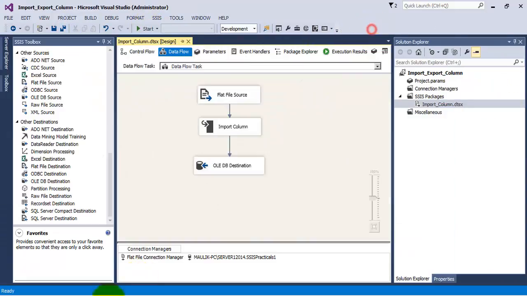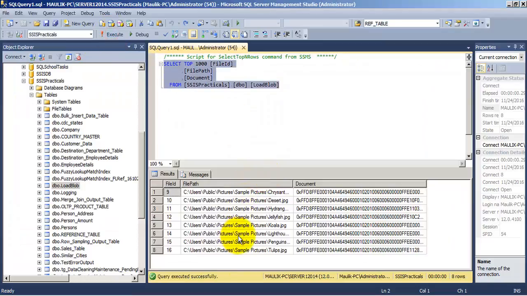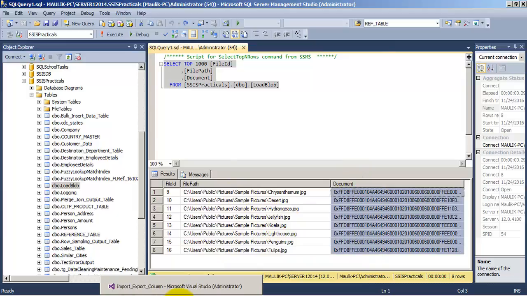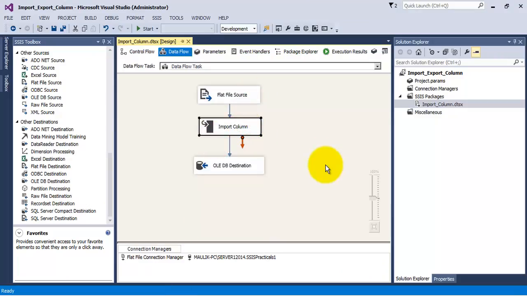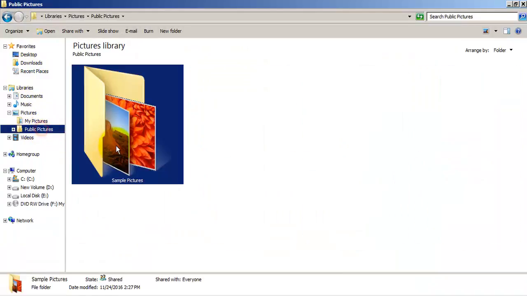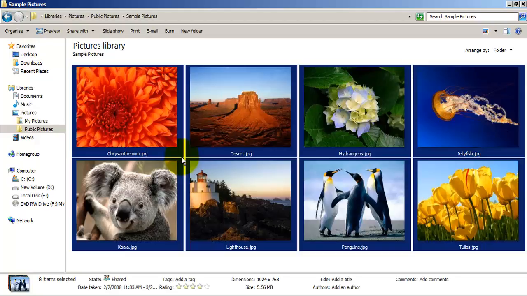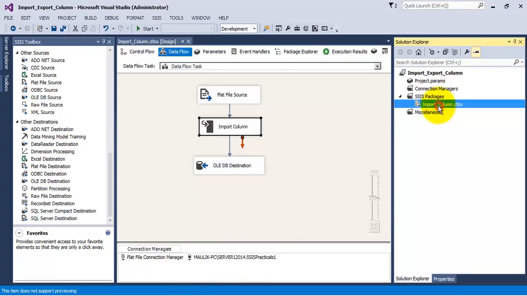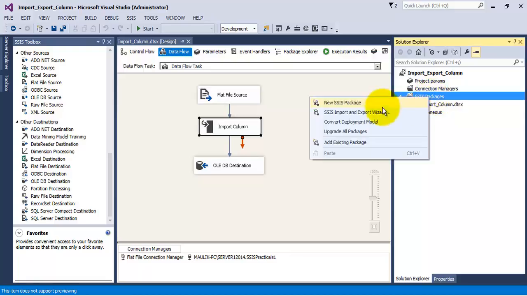So it has worked. Let us go to the database table. So now there are 8 rows present, right? So all this data has been saved, and this is the binary format for all the image files. So this means that import column transformation has worked successfully, and it has stored all these images inside our database column. So we can now safely select all the images and delete them because they are present with us in the database table. So now with the help of export column transformation, let us get those images back into our folder.